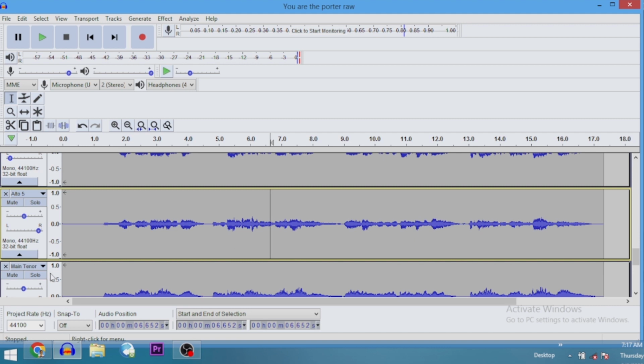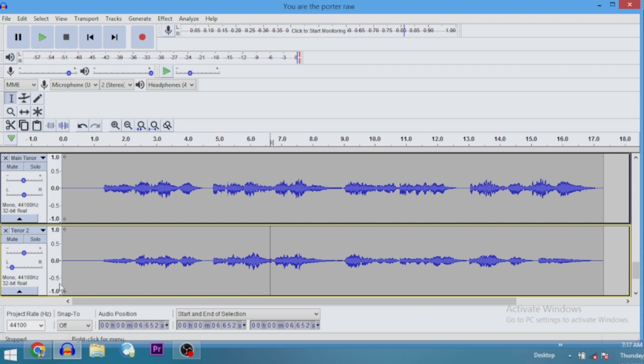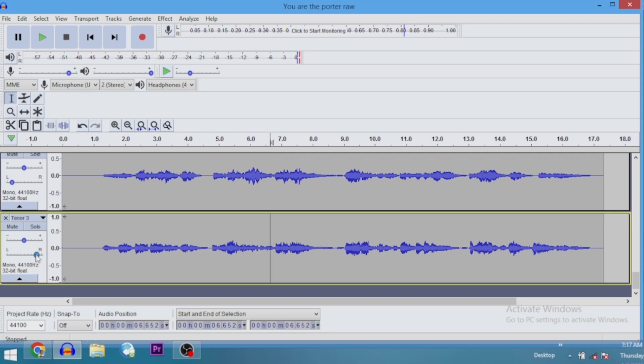And then for the main tenor, I'm not going to pan the main tenor. Then for tenor 2, I'm going to pan, say, 70% to the left. And for the last one, I'm going to pan 70% to the right. Now, this is it. If we listen to it now, it's going to have this choir feel. It's going to sound very much like a mass choir.